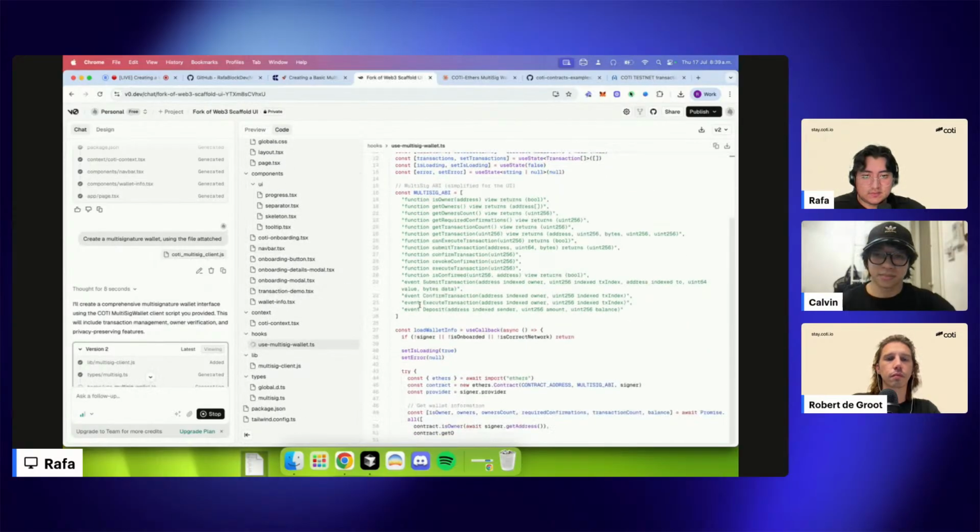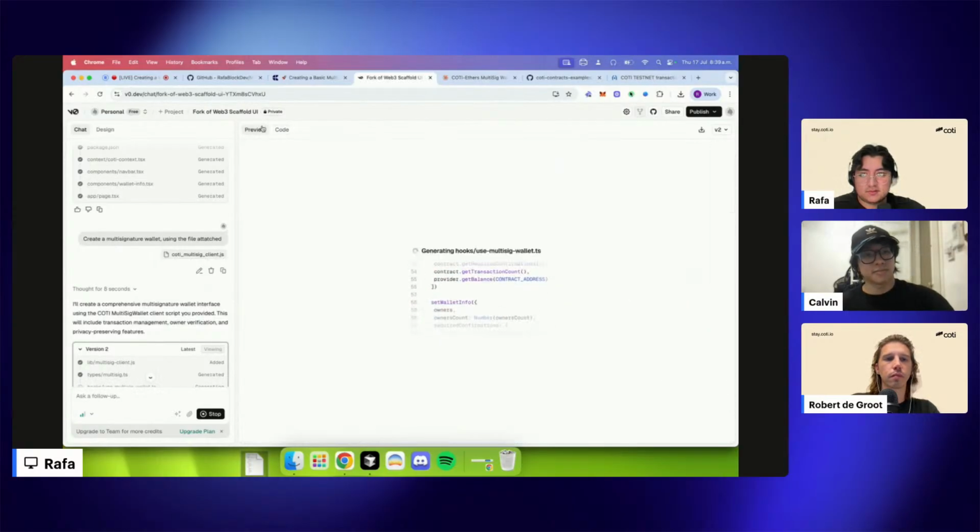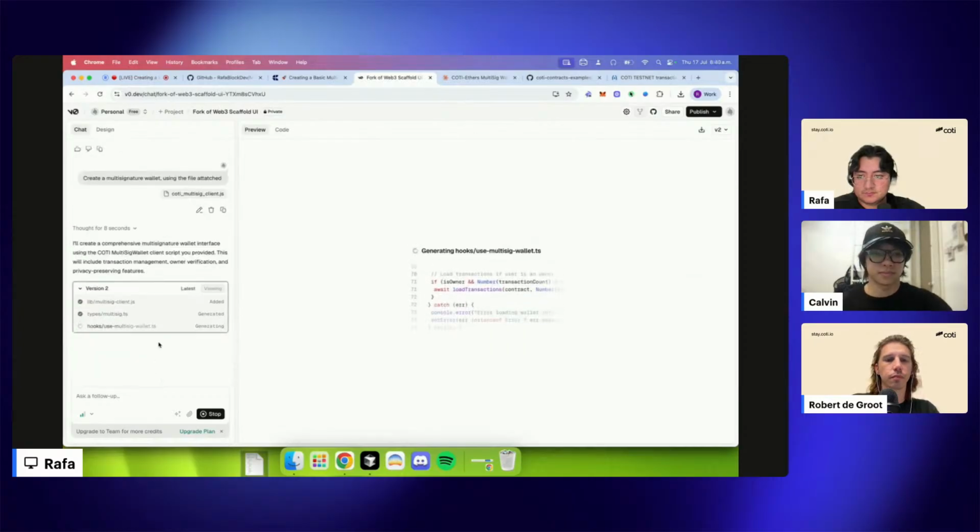We can see how it is working. It's writing. That's it.